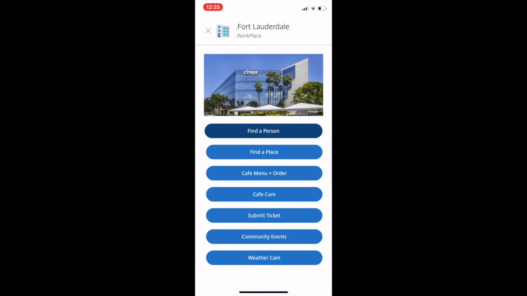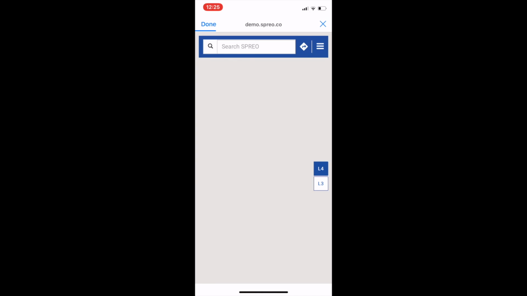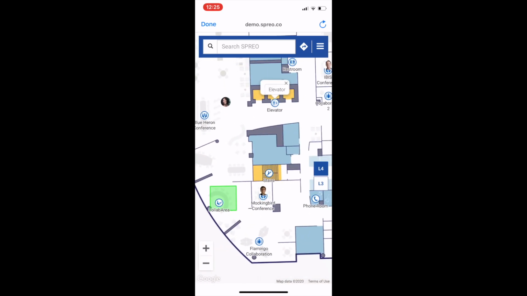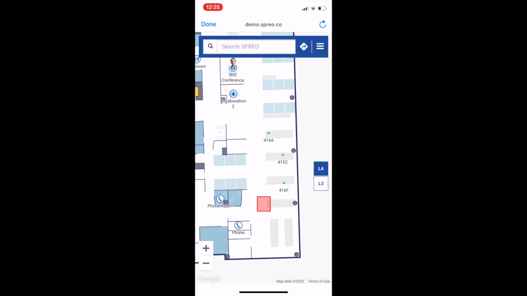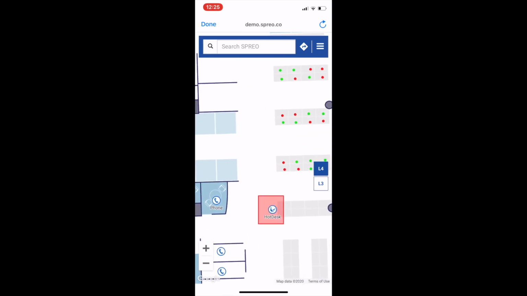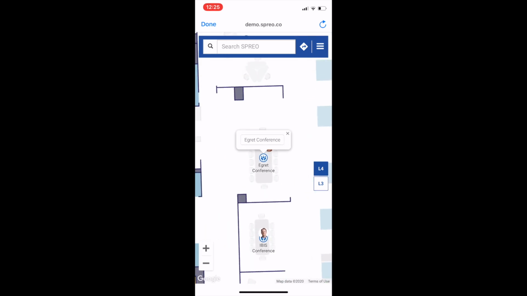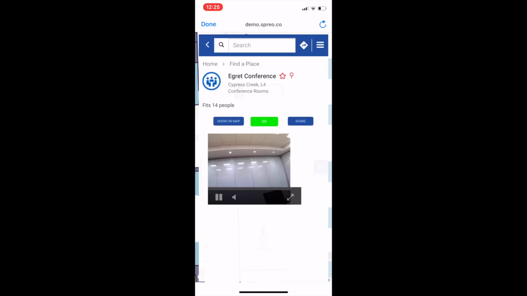This next button is similar. It's Find a Place where I can look for conference rooms, see which ones are available or which ones are busy. I can also see what the conference rooms look like in case I want to book it.